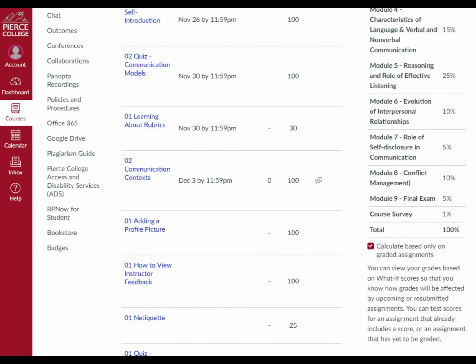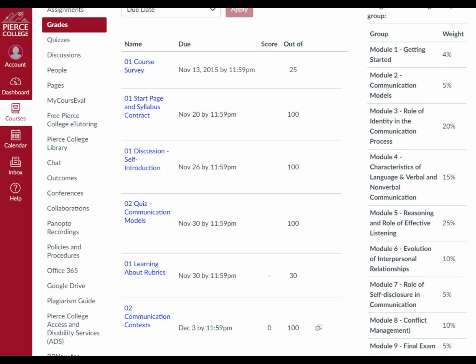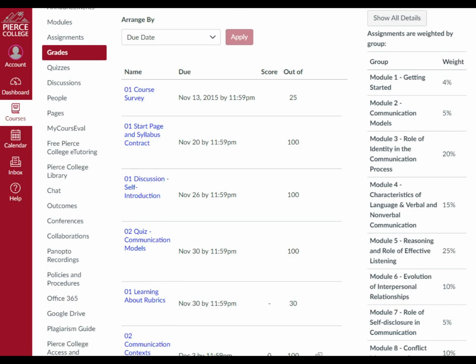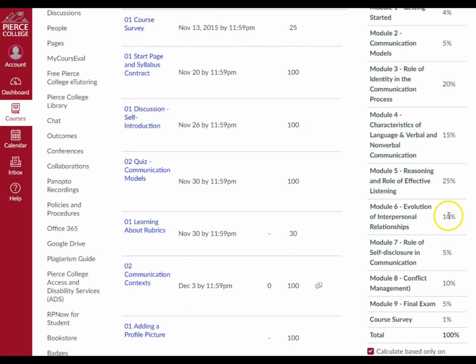Also note over here that each module has a certain weight toward the overall grade of the course. Some are only 4%, some are 20%, some are 25%, and a few are just 10%.